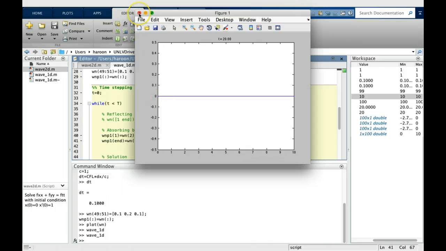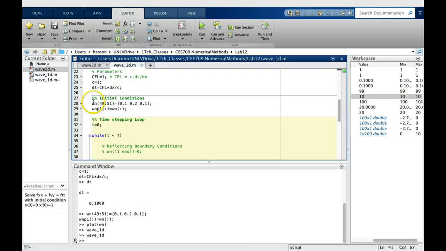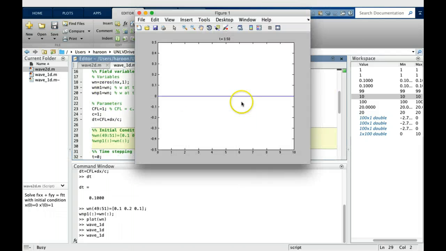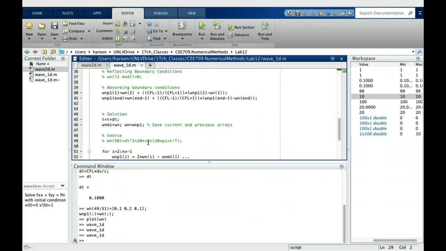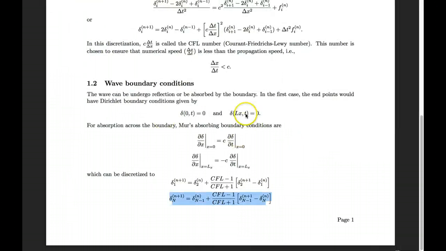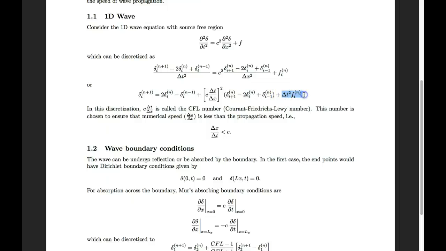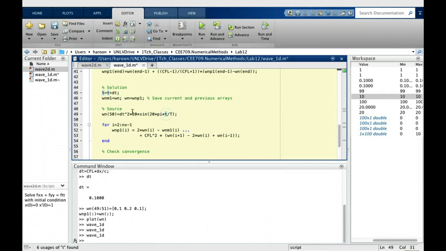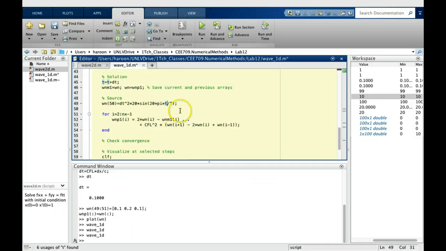Now, one last thing I want to introduce is a source. So let's say we don't have any initial condition. If we run this code, basically there's nothing. There's no disturbance, so there's no propagation. Now, if we introduce a source, right here I have introduced the source at the 50th index, and all I have done is introduce a sine wave. So this is dt squared times f, which is a sine wave, right here, this part. And this sine wave uses the t value, the current time value, to create the sine wave.